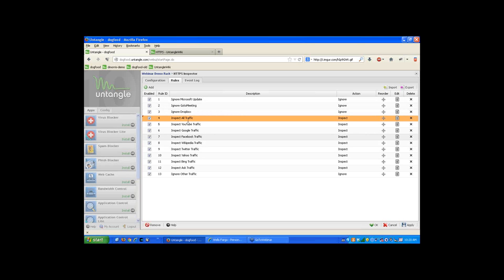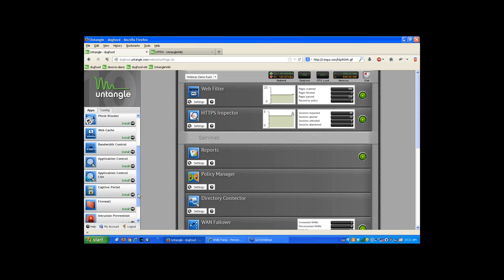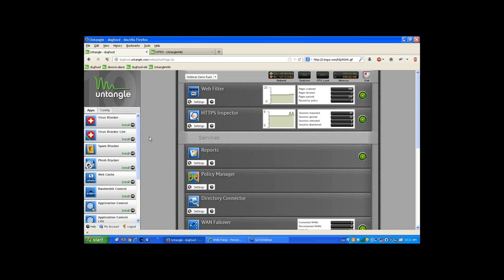So now that I've turned that on, it's inspecting every single HTTPS session, decrypting them all, and sending them through all the applications. So if I install Virus Blocker and Ad Blocker and Web Cache and whatever I want, Captive Portal, anything that crosses web traffic, it's now going to fully treat HTTPS just like regular HTTP. Especially for Captive Portal, that's actually kind of important. If you're running a Captive Portal site, you want people going to HTTPS sites to get the block page and have to log in. So it's really fully featured.